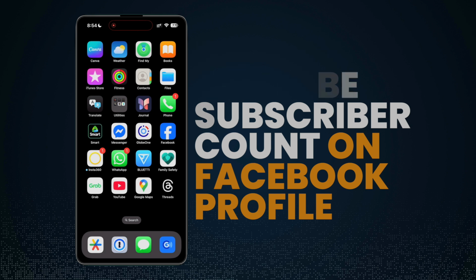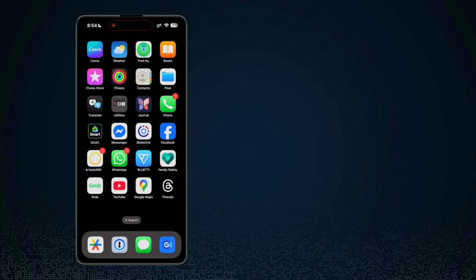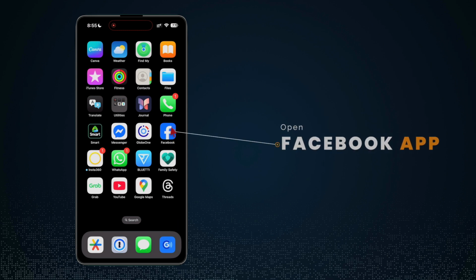All right, so to get started, first open your Facebook app. Now, if you're wondering why I'm doing this on a mobile phone, the reason is because you're not able to confirm your links using the desktop. At least at the time of this recording, it's not possible. So it can only be done via the mobile app. Open the Facebook mobile app.